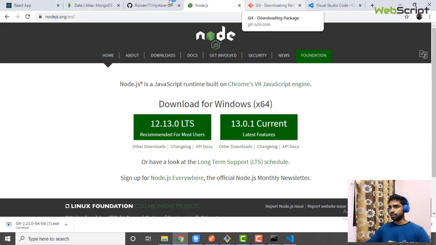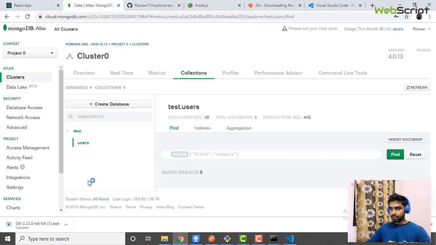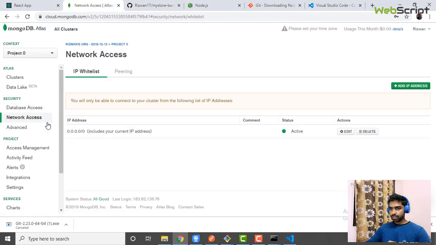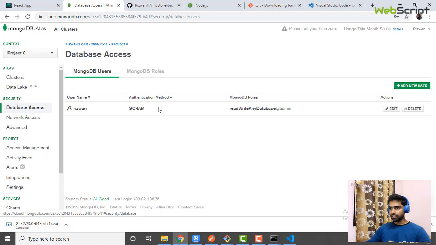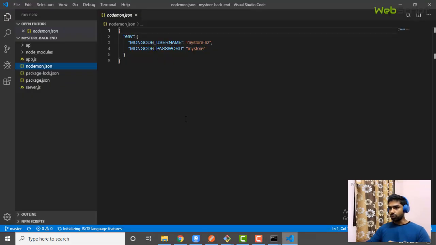So here, where is my MongoDB? Here. So the user, I created network access, database access. And you see here, I have the username. You just created your own username and password, I think you know them. You're just going to replace this, this is mine. So replace your username as well as your password.